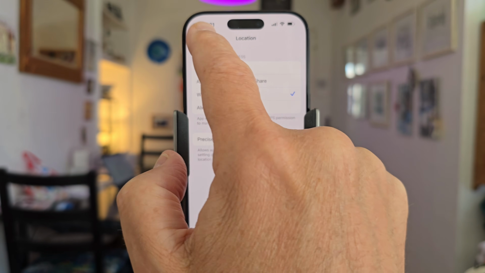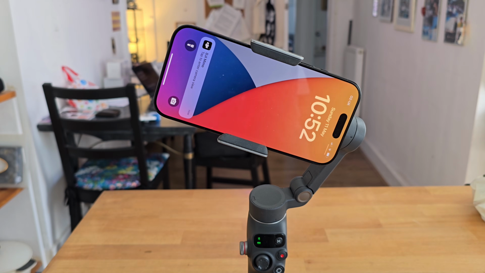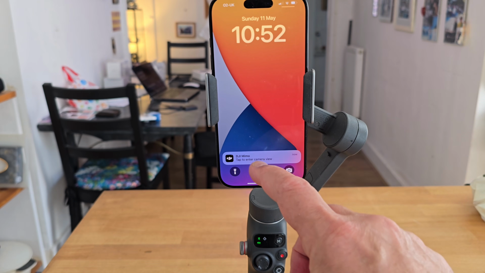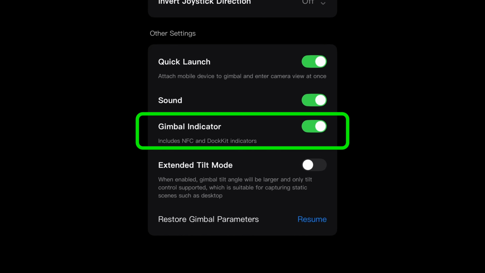And then after doing all that, when you place the phone onto the gimbal, you should get this notification, so you can just tap it and then off you go. Sound just toggles on or off the alert sounds of the gimbal. Gimbal indicator toggles on or off the various indicators, which tell you things like whether the gimbal is connected and what it's connected to and stuff like that.